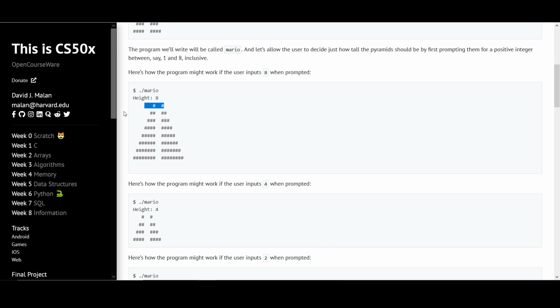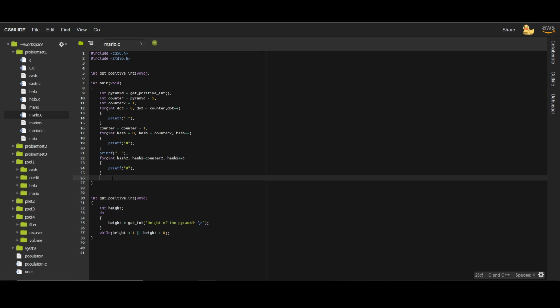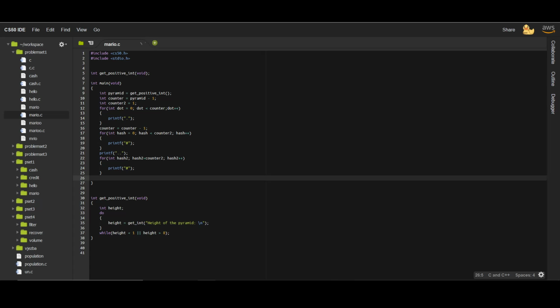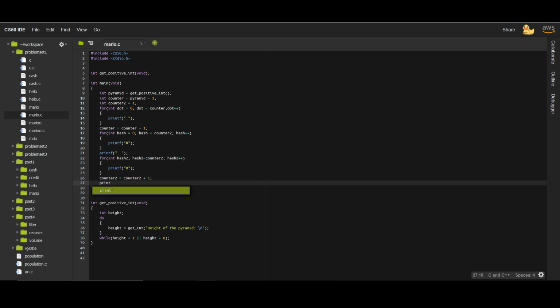Now after we printed out this hash, we need to print out a new row. But before going to the new row, we need to increase the counter 2 by 1, because in the second iteration of the for loop, we want to print out 2 hashes, not 1 hash anymore. So counter 2 is equal to counter 2 plus 1, and then we can print out a new row. And that's supposed to be it.